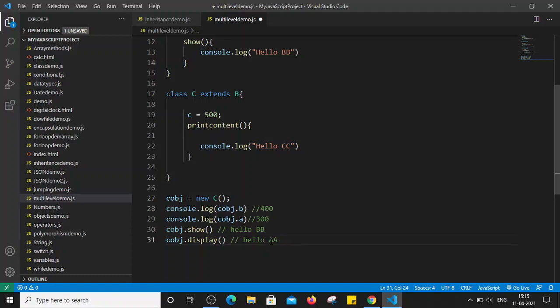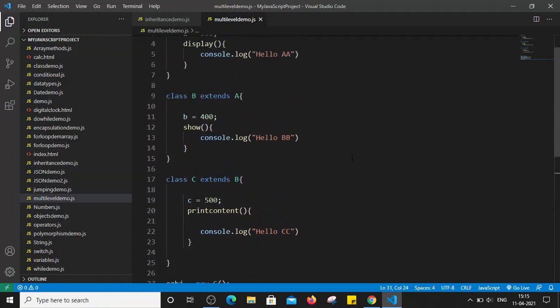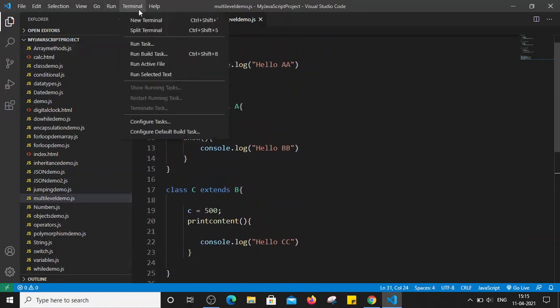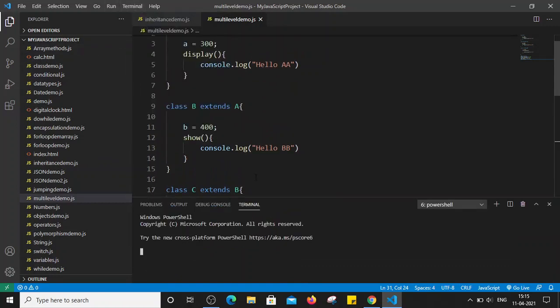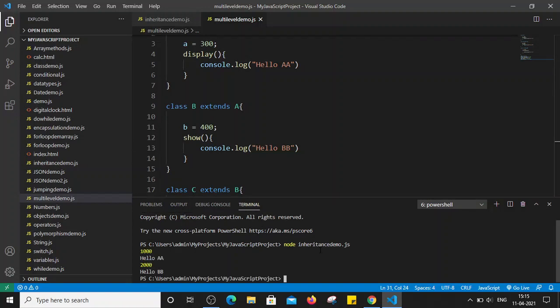Now let's save the file and let's run the file. What is the file name? So our file name is node multi-level demo.js, right? So it printed that, correct?